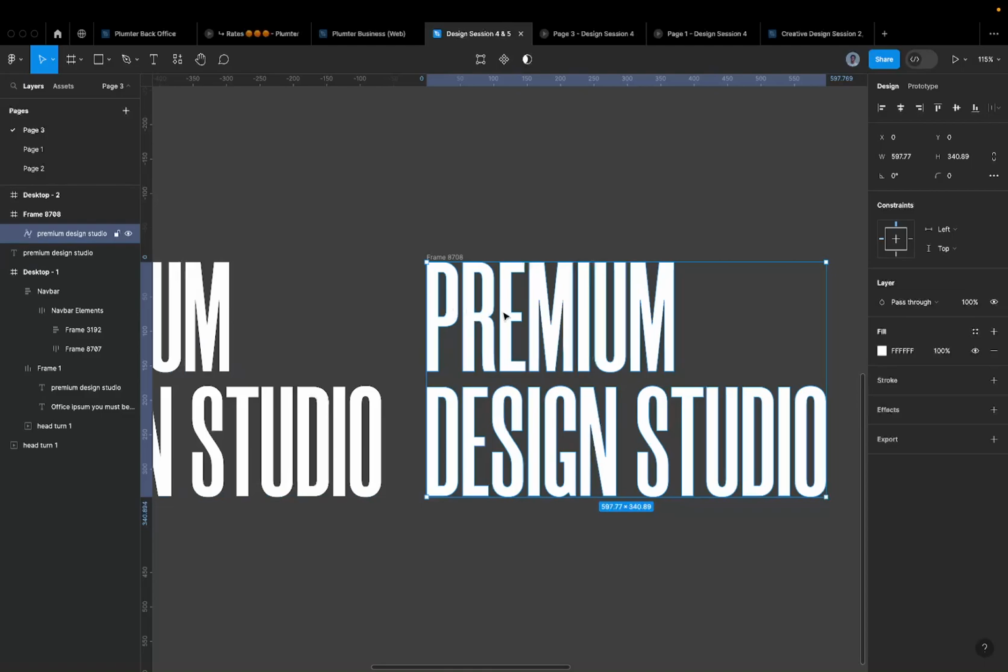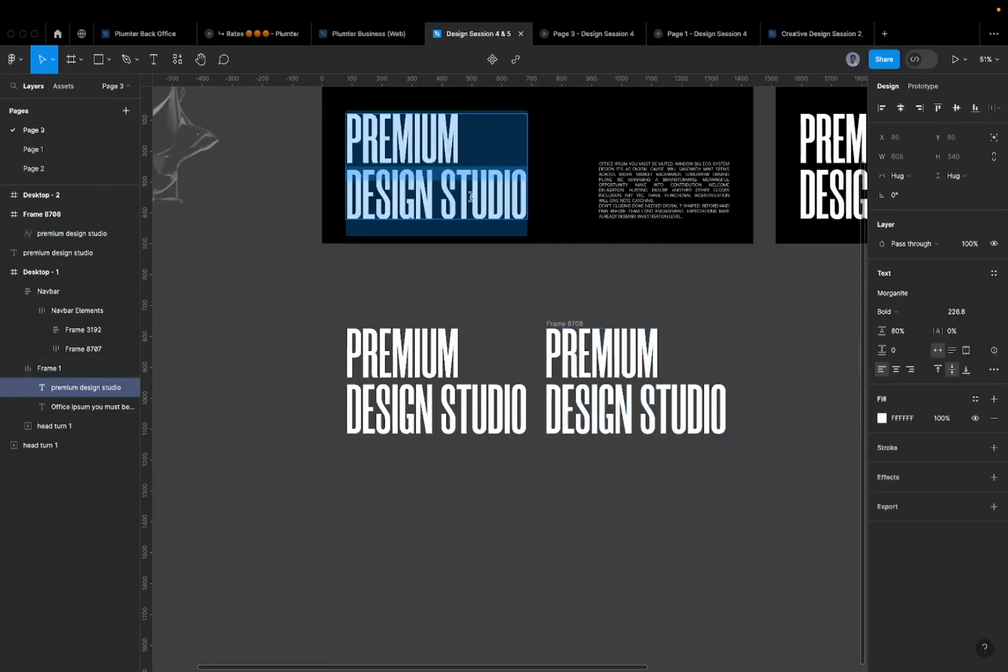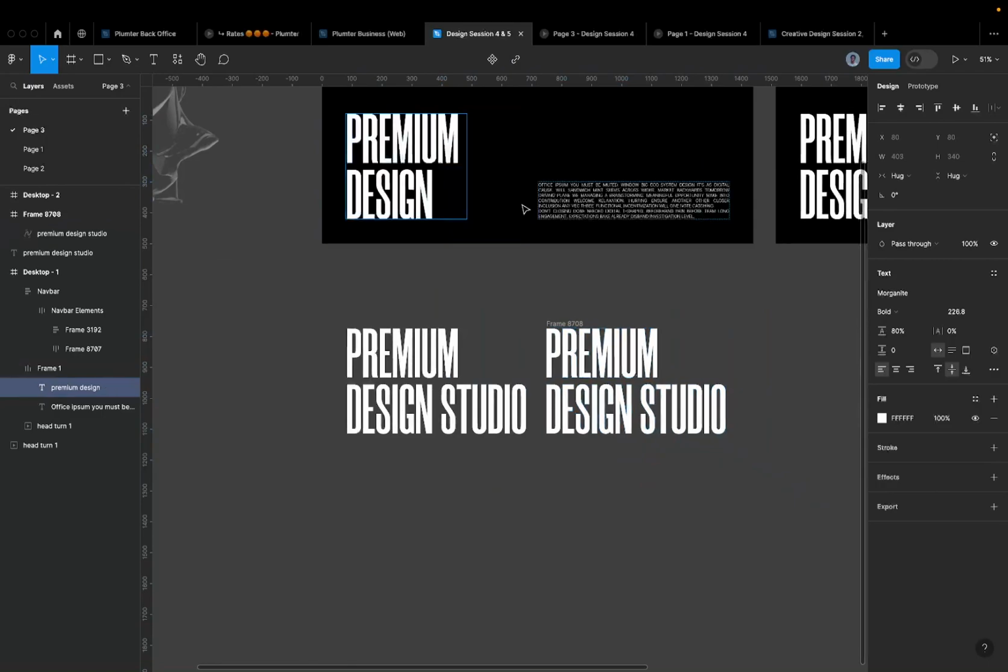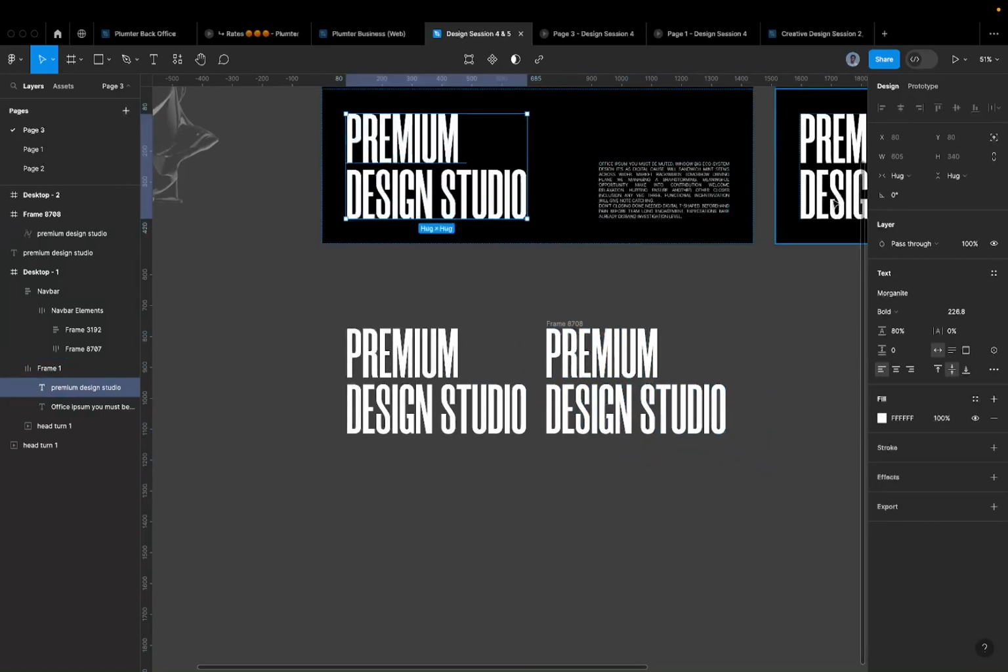Premium PR, 1, 2, 3, and so on up to 19. I think I'm just going to settle with "premium design". I'm going to remove the studio, because I don't think there's any possible way we can actually do all of that. But let's just settle with premium design.